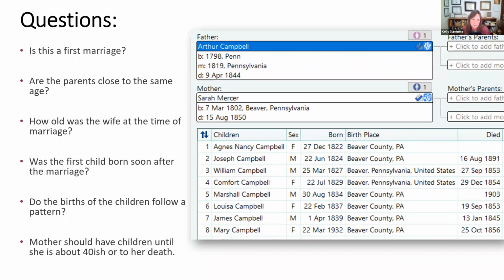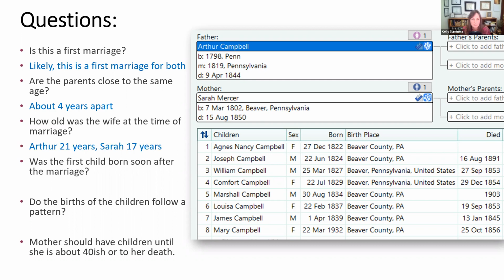Okay, let's look at our next family. And all of these families are real. This next family is Arthur Campbell and Sarah Mercer. Is this a first marriage? Possibly. They're about 4 years apart in age. How old were they when they married? Arthur was 21 and Sarah was 17.